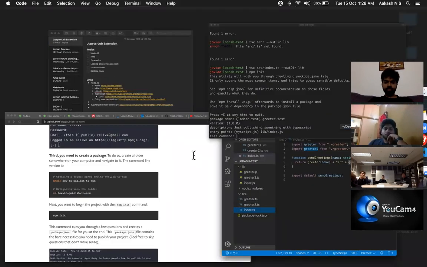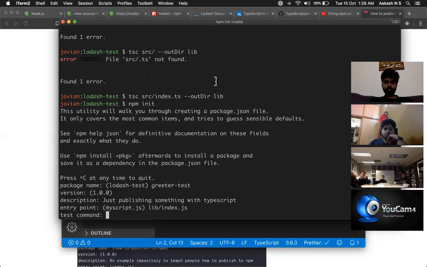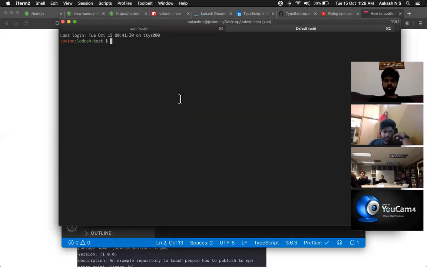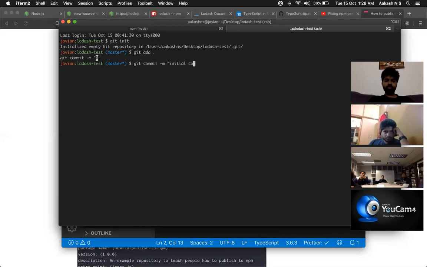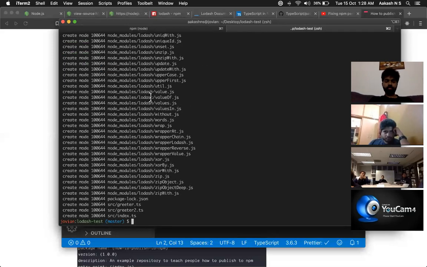Okay, then it's going to ask you, let me also do another small thing here. I'm just going to initialize a Git repository here and just do a simple commit. So I've just committed, oops, sorry, that was a mistake.